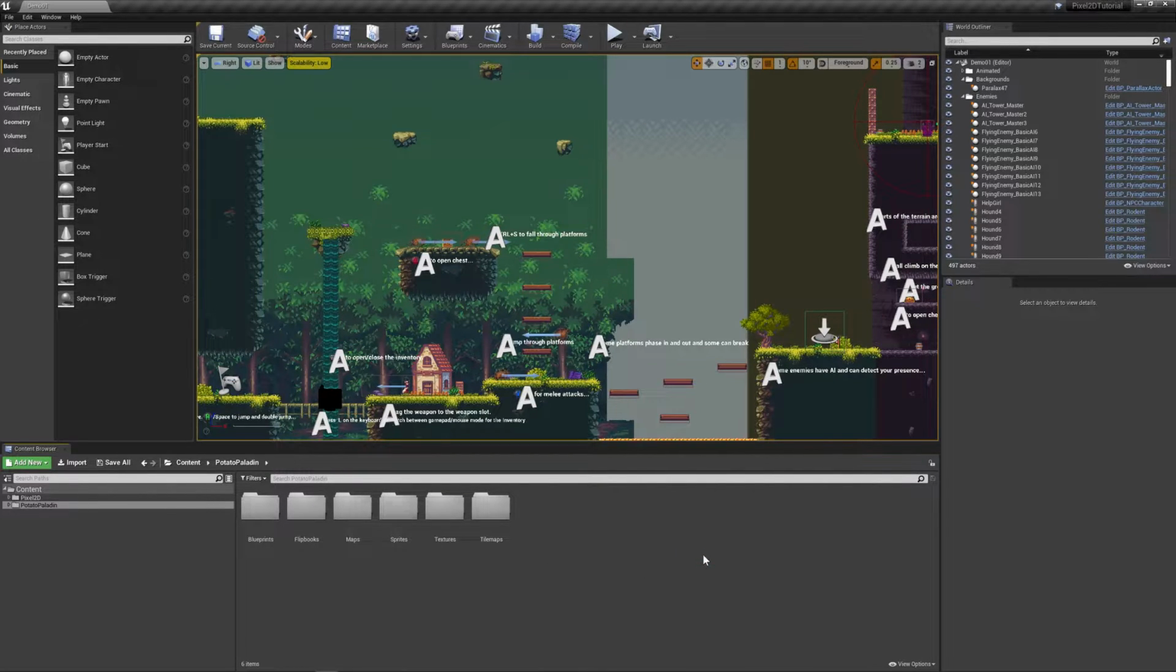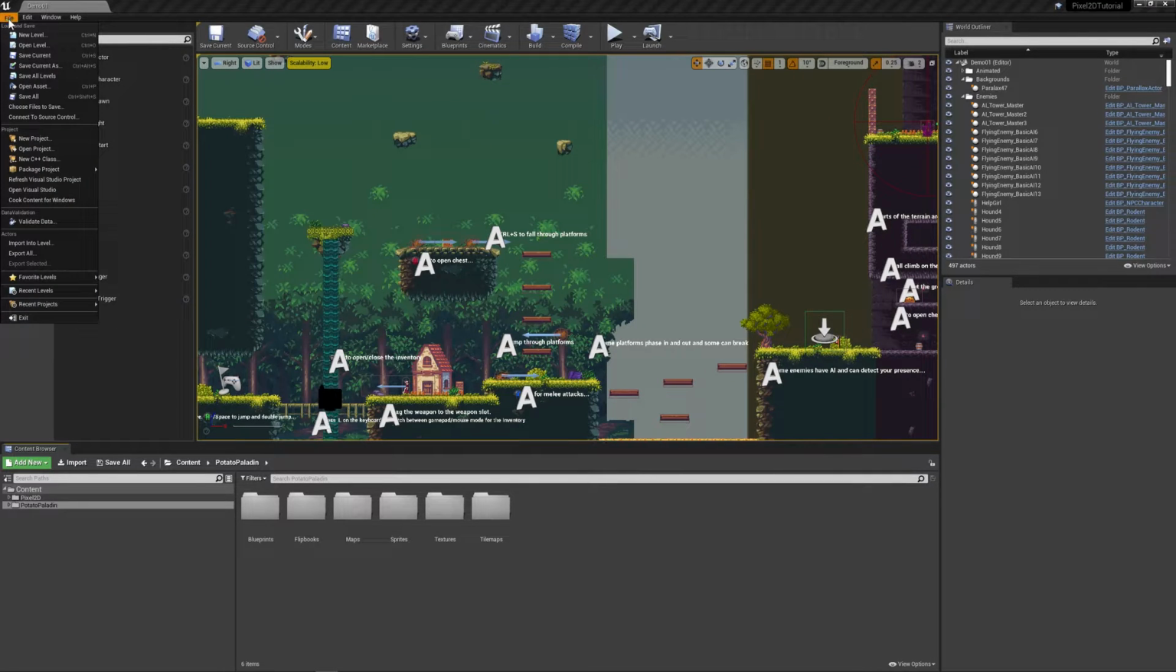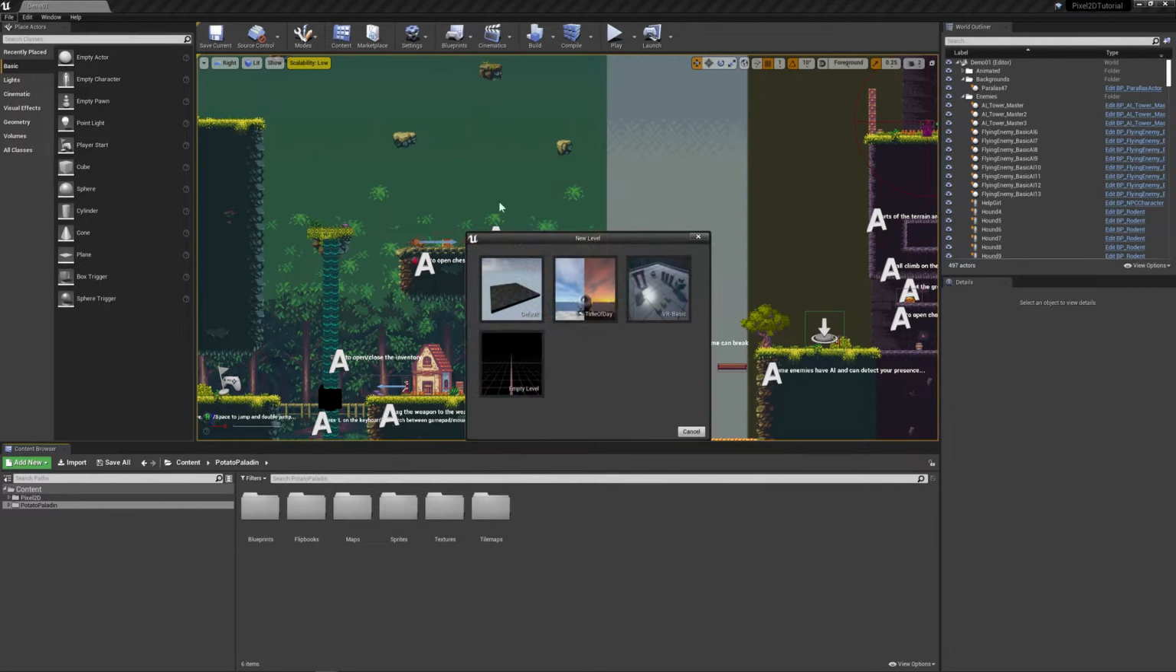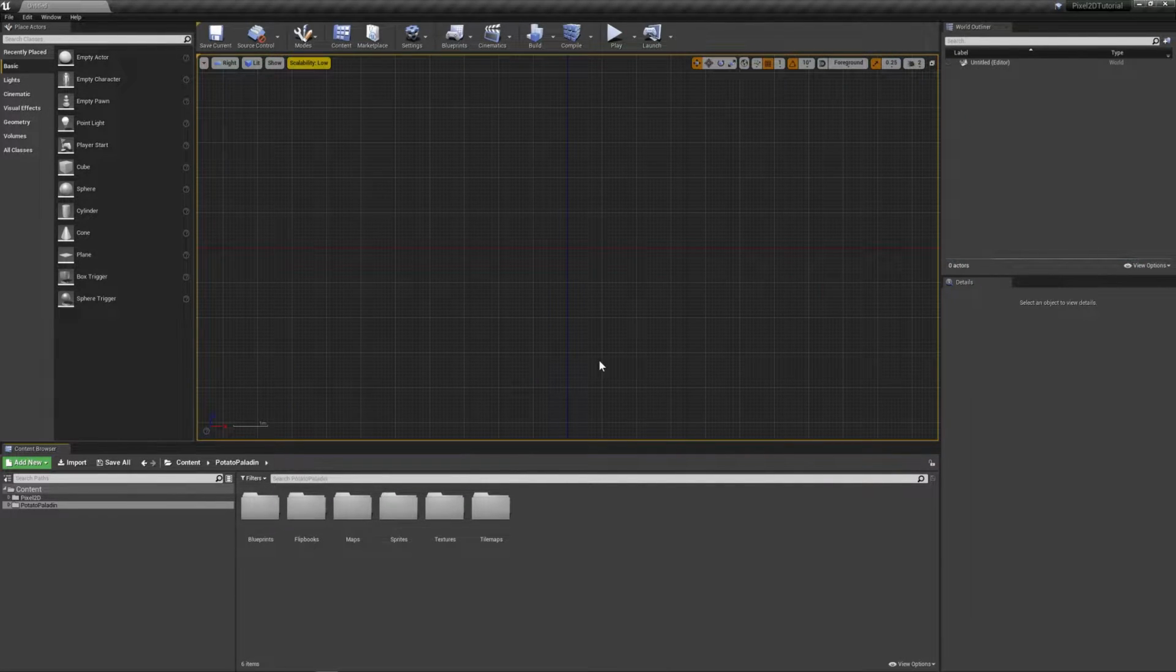Now that that's out of the way, let's create a new level, shall we? So to do that, go to File, New Level. You can also press Ctrl N to do that, and a new level selection screen will appear. For our purposes, let's stick with empty level since we don't need anything else. And there you go, we have a completely empty level.